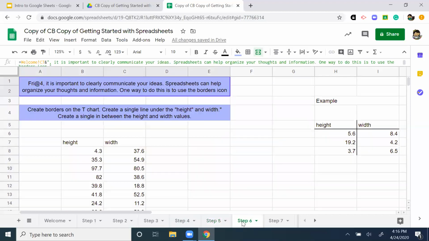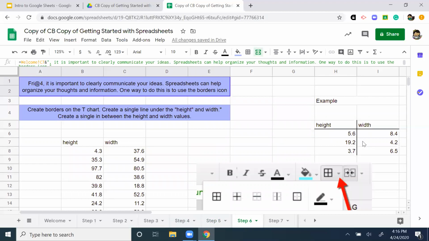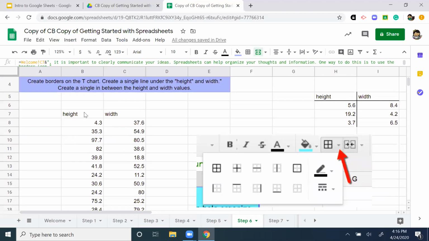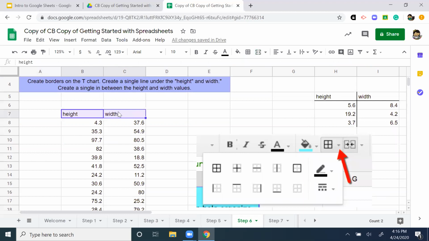Number 6. Fridays at 4. Make a T-chart. Okay, so we've got that example on the right-hand side that's got some nice lines in there to help clean everything up, and you can do that too. This does require a tiny bit of brain power though. So let's say I highlight these 2 headings. This box next to merge is for borders.